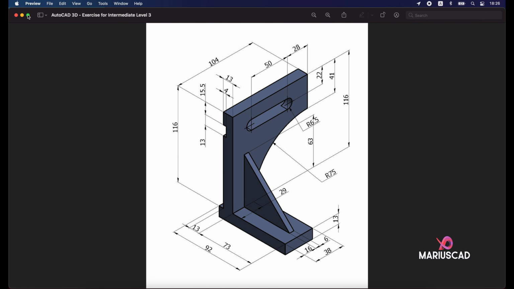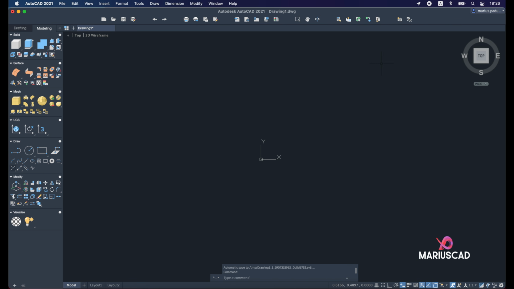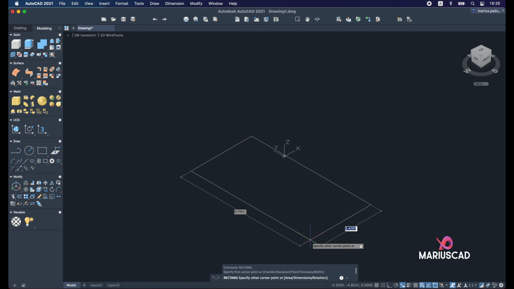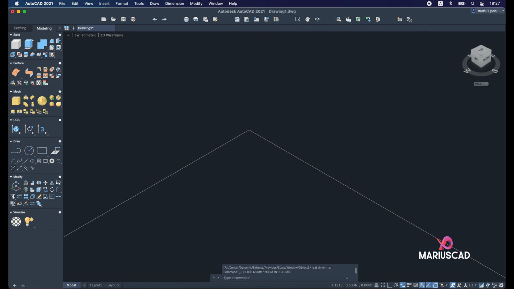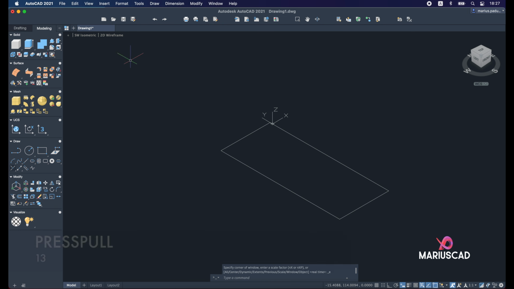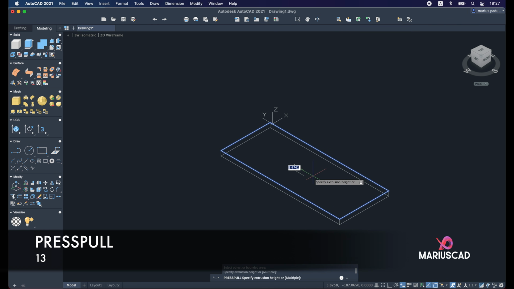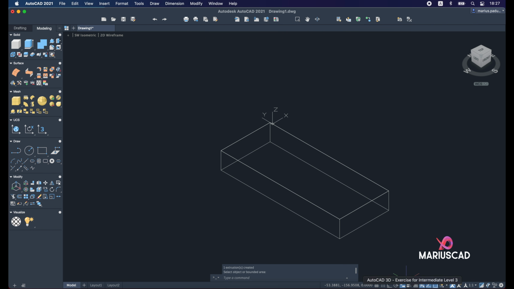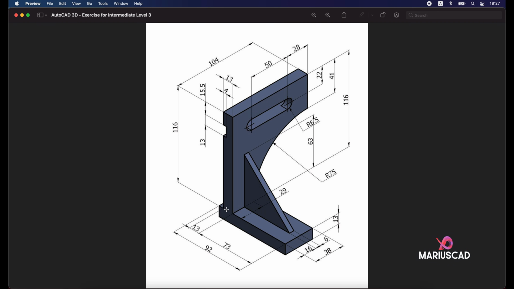So let's get started. We'll go with 3D plan first of all, and now we will begin with the command rectangle. Select from a random point and let's build it. So 38, tab, 92. Double click on the mouse wheel, and now let's apply the press pull command with 13 units. Press enter. The next step, we will focus on this part right now, but we will construct it outside.